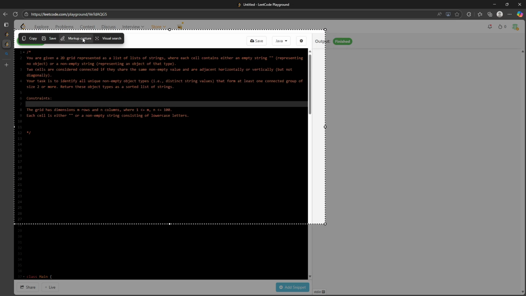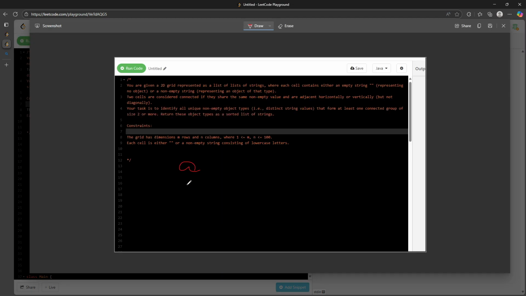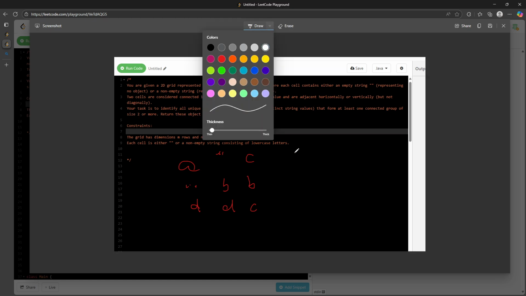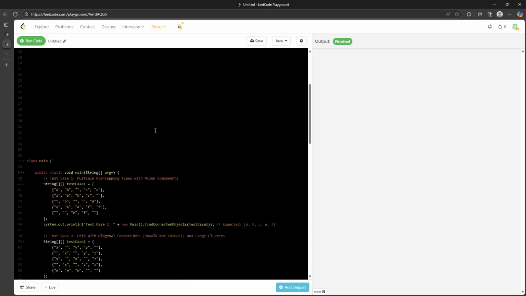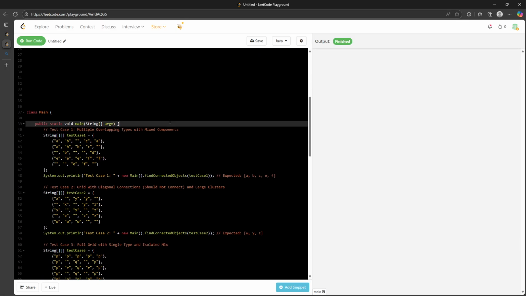So imagine you have A, an empty string, an empty string, B, C, C, D, D. The connecting objects are going to be this and this. By itself a cell is not connecting, so you shouldn't count it. And then you just return whatever the connecting objects are. So it will be B and D, right? So let's dive into the examples pretty quickly.